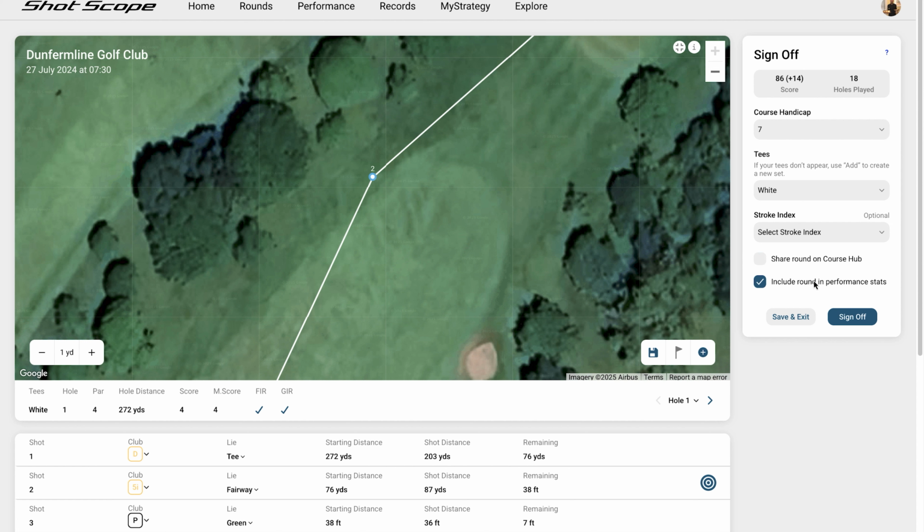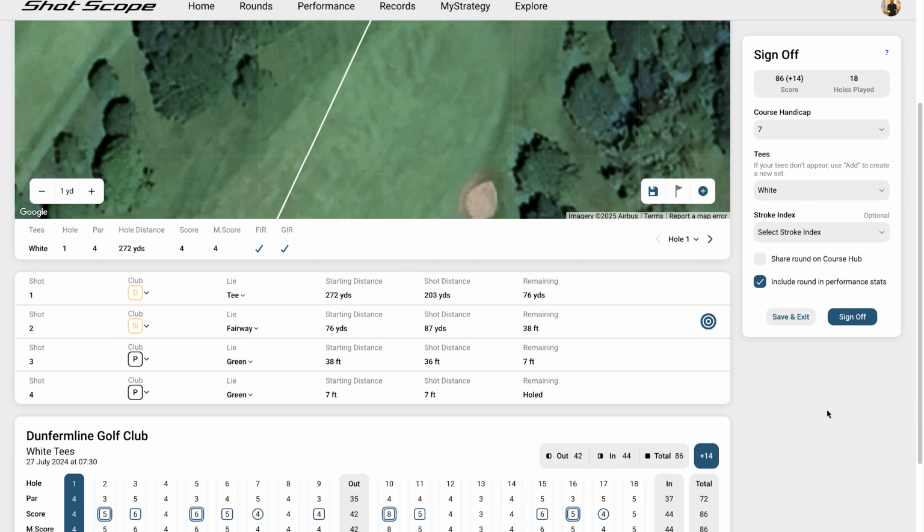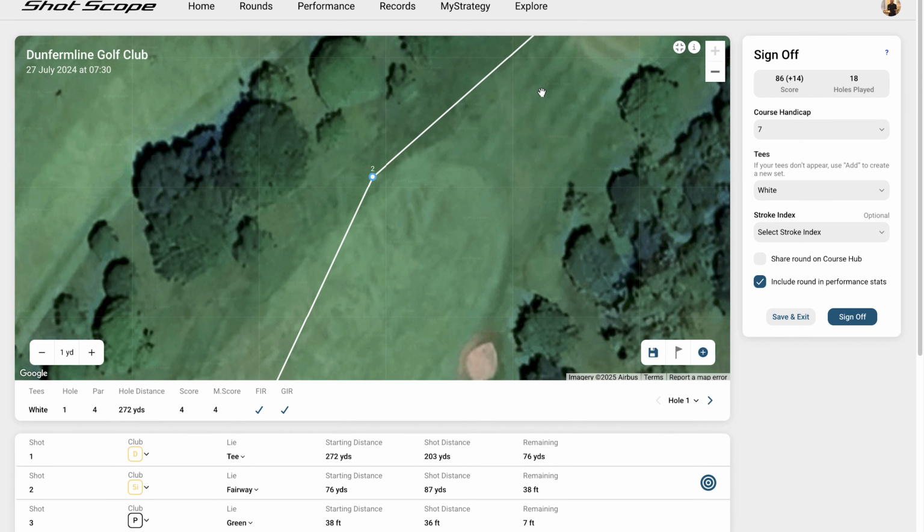And if you want to include this round in your performance statistics, then you need to make sure this one's checked. If you don't, then you'll not be able to see this data in your performance statistics area here. So if it's a round where, as I said, you're playing in winter conditions, or maybe you're playing a small par 3 course and you don't want to mix those stats in, then you can take them out. I'm going to leave this one in though, and I'm going to click sign off.